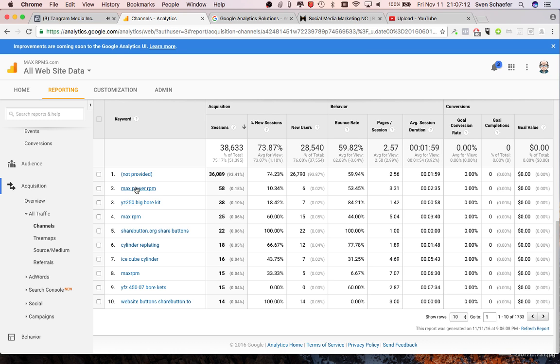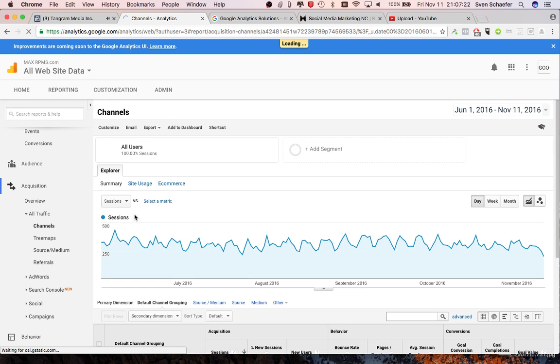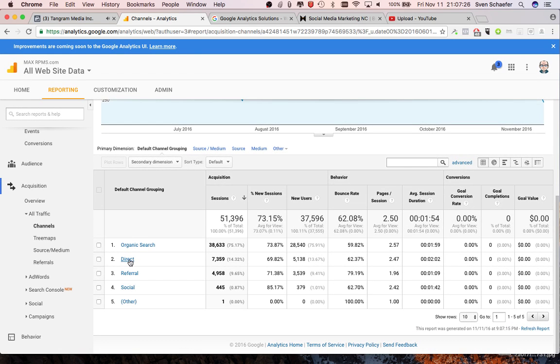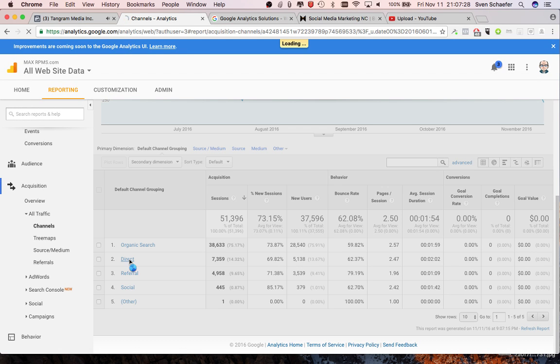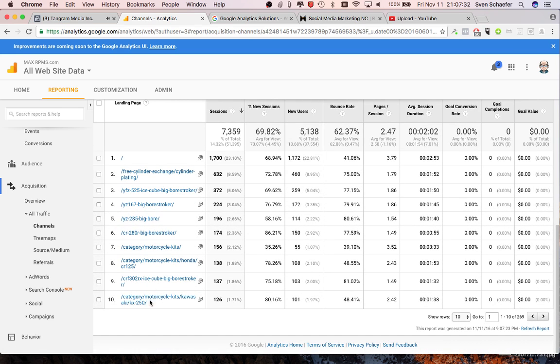Okay, so it's not provided here. Then there's a couple of keywords, so this is kind of useless. There was a workaround procedure I'll show you in a second, but that also doesn't work anymore, which is a real pity, because it's really nice to know which keywords people use to come in. As you can think, direct would be people who put in the URL directly. So there's not much to see here apart from the URLs that they've been using.